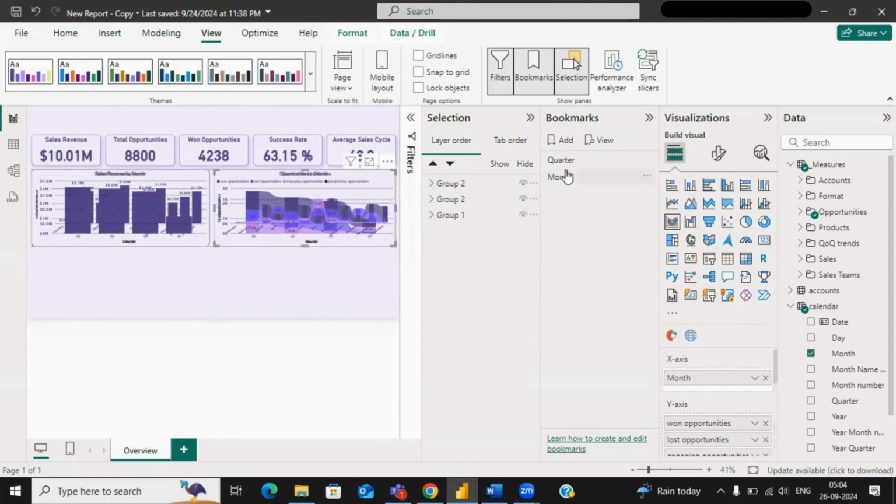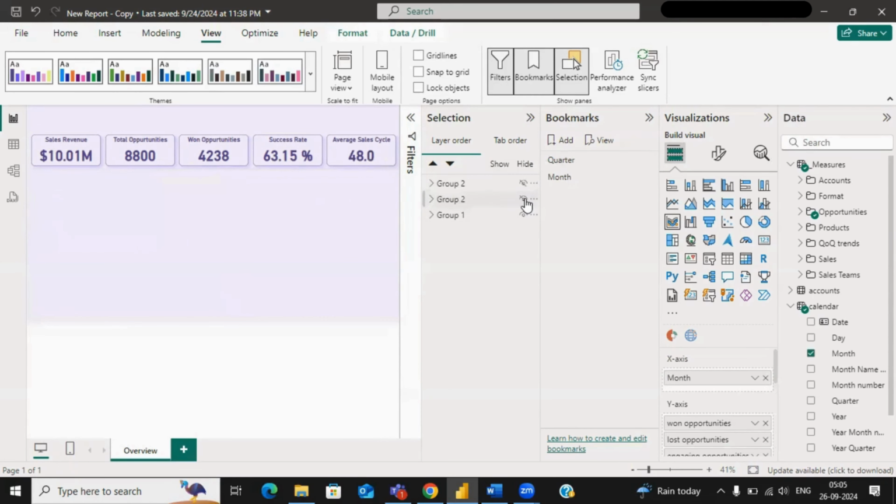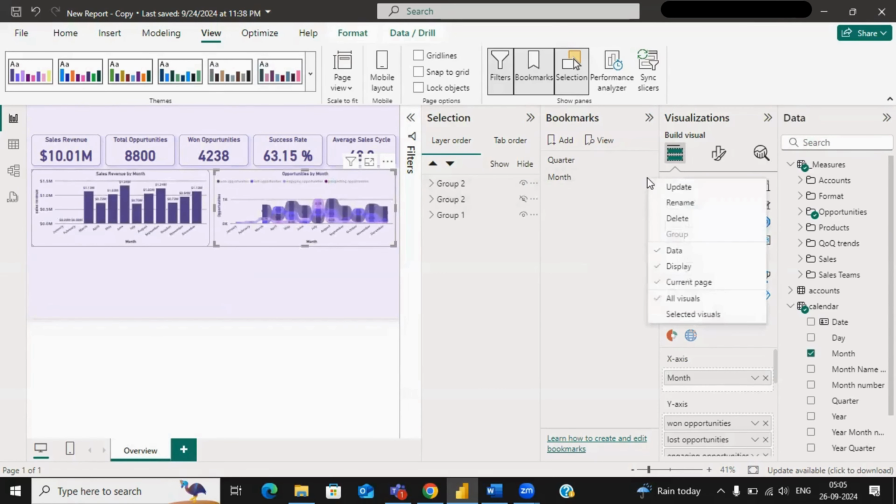Okay. So I'll select quarter visual from here. So I want to disable the recently created group. So I want to show this group card visual, and the second one will be sales revenue by quarter and opportunities by quarter. So I'll just update the visual now. But when we want to show month, I want to disable this one and I want to enable this one. So I'll update it from here.